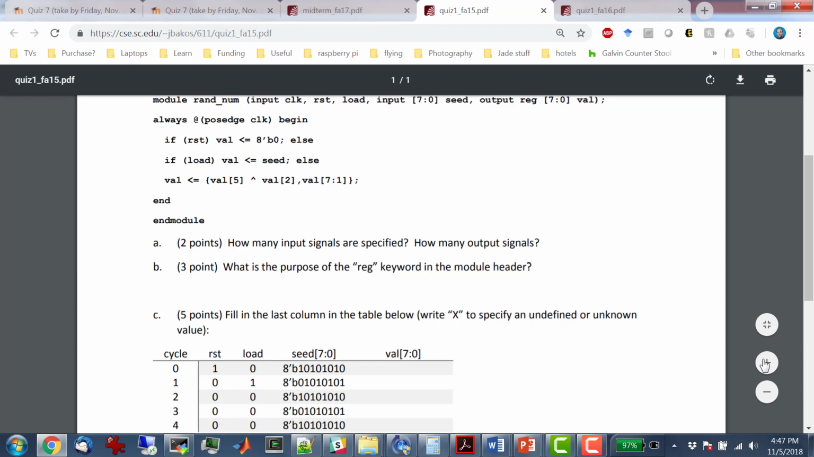How do you know if it's just right or left? It's based on the way you construct this statement. The reason I know it's shifting to the right is because val bit 0 is disappearing. I'm not including val 0 in here anywhere. I mean that it will be lost after this gets evaluated. And likewise, the new value that gets added is being put on the left. So it must be a right shift.